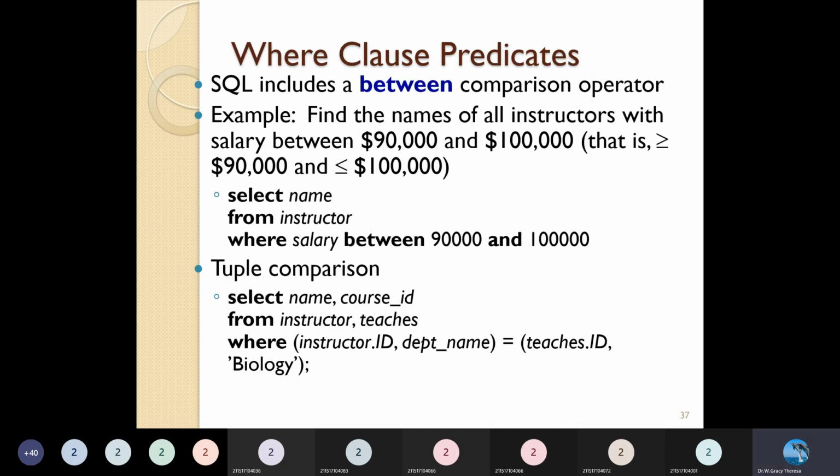And in the where clause, to ascertain the predicates, we can use the between comparison operator. For example, find the names of all instructors with salary between 90,000 and 1 lakh. For this, instead of using greater than or equal to and less than or equal to, we can use the between keyword. So between 90,000 and 1 lakh, we can use between.